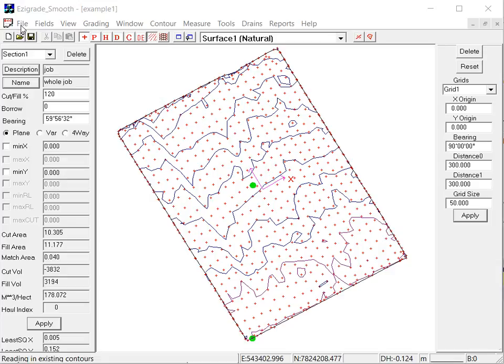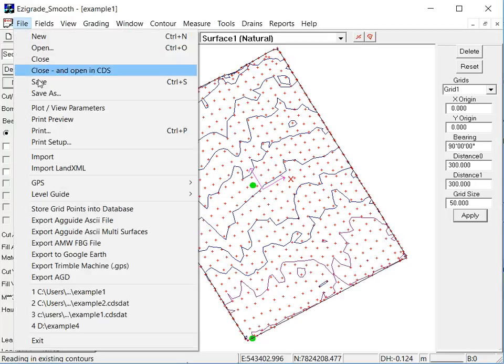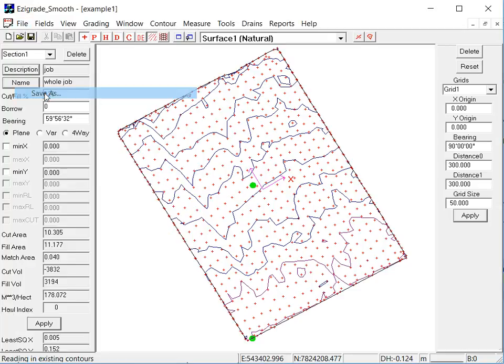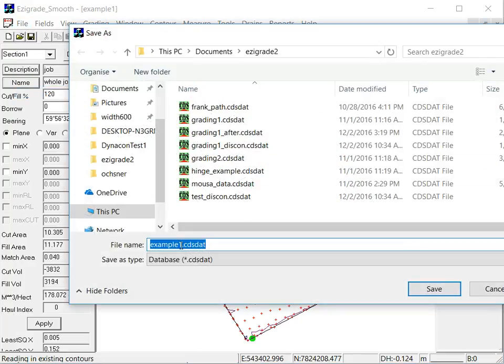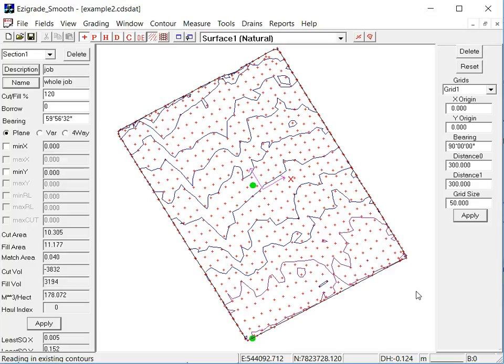And before we go any further, we're going to save this job as a new job name. That way we can keep our old plane design and go back and compare designs at a later date. So we went to File, Save As, and we're now running example 2, which is a completely new job, but it's taken up all the parameters of the first job.